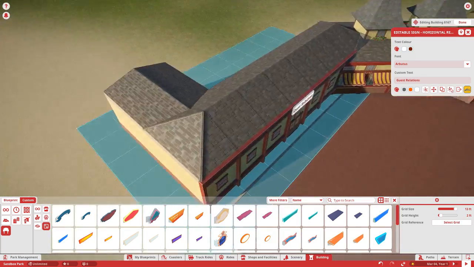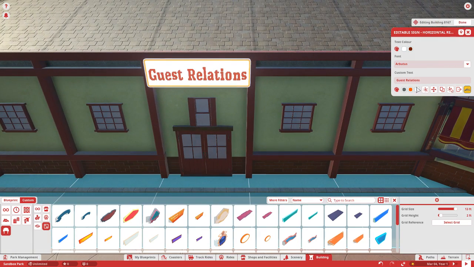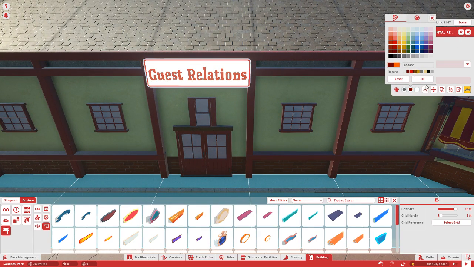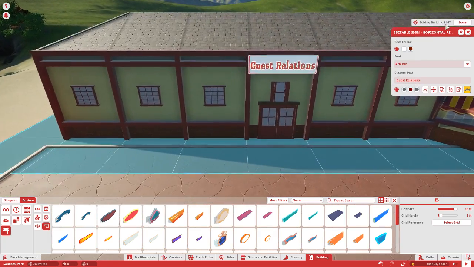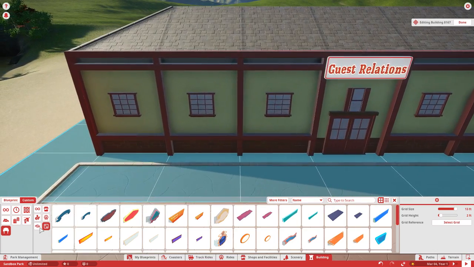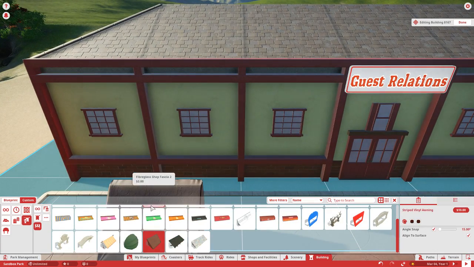Alright, this is going to be our Guest Relations building. Let's change the color of that, like so, and make this a little bit darker. That looks pretty good. Now we're going to go and find some awnings for this as well.